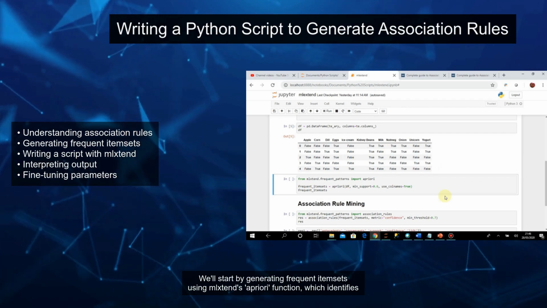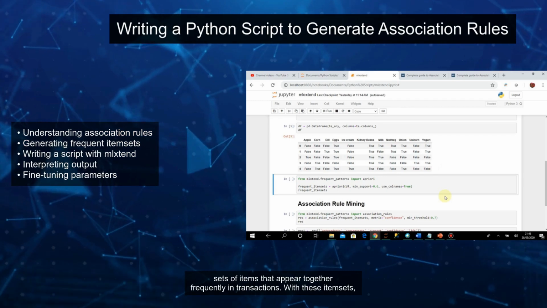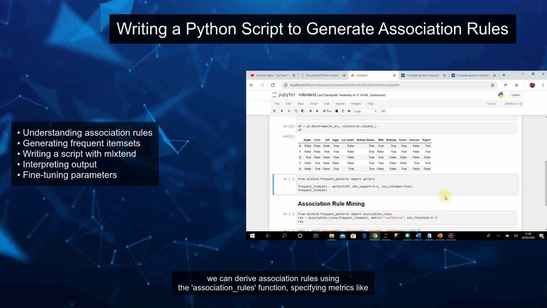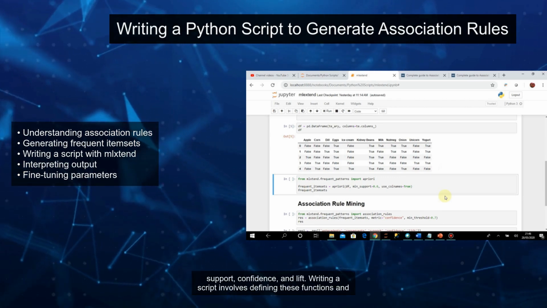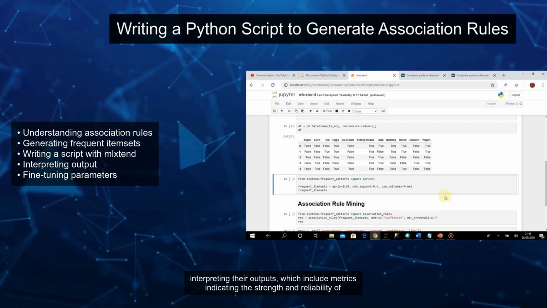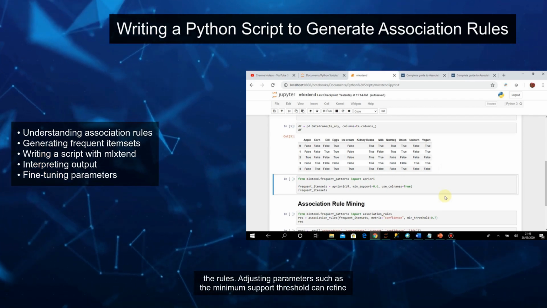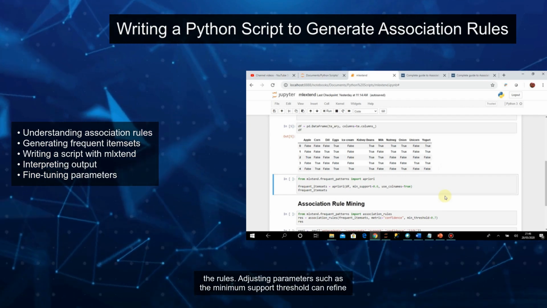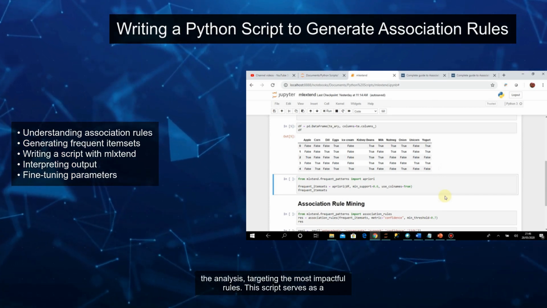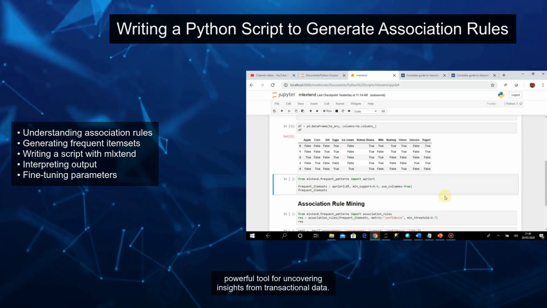We'll start by generating frequent item sets using mlxtend's apriori function, which identifies sets of items that appear together frequently in transactions. With these item sets, we can derive association rules using the association_rules function, specifying metrics like support, confidence, and lift. Writing a script involves defining these functions and interpreting their outputs, which include metrics indicating the strength and reliability of the rules. Adjusting parameters such as the minimum support threshold can refine the analysis, targeting the most impactful rules. This script serves as a powerful tool for uncovering insights from transactional data.